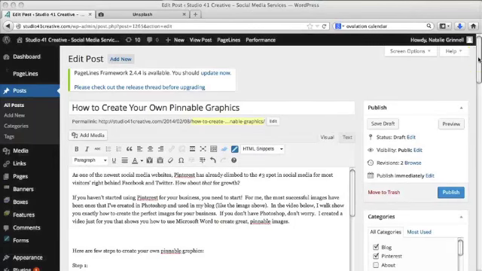Okay, so today I'm going to be teaching you how to create your own pinnable graphics. What you're looking at now is my WordPress dashboard that I am updating my latest blog post. I want to add an image that will inspire people to pin it because as you probably know, Pinterest has already climbed to the #3 spot right behind Facebook and Twitter. So it's great for your business.